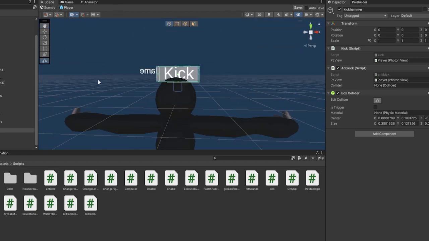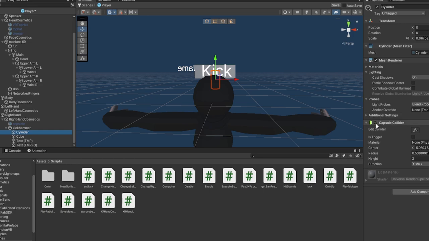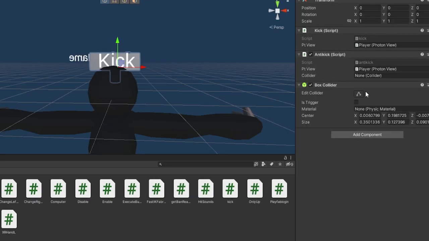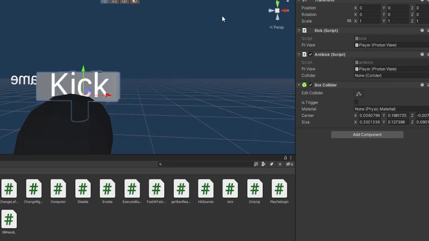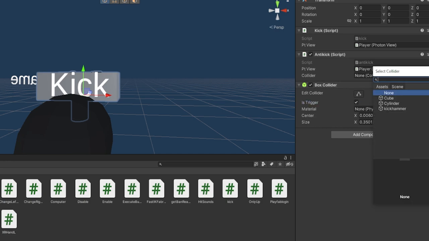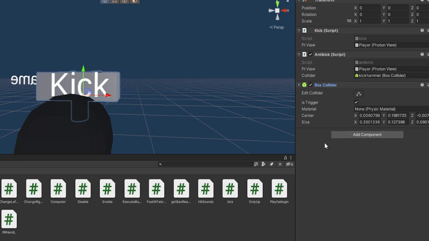Also, if you did make it in Unity, make sure on your cylinder that the capsule collider is turned off, and that on your cube, your box collider is turned off. Make sure all the colliders here are turned off, besides this box collider here on this. Now on the kick hammer thing here, make sure on box collider is trigger is turned on. And then for collider here, you can just drag in the box collider there, and there we go.